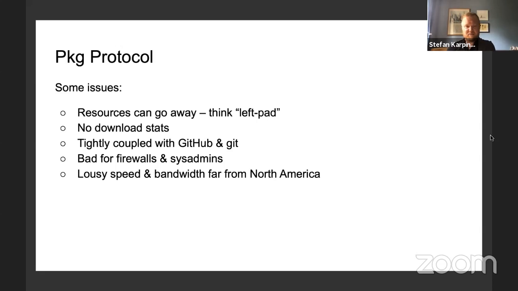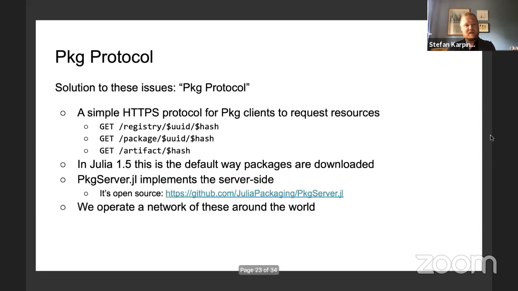If you're in North America, it's pretty okay, but I've heard of horror stories of people in China or Australia taking tens of minutes to update their packages, which is really unacceptable. We want everyone everywhere to have good performance. So the solution is a thing called the package protocol, and it's just a really simple HTTPS protocol for package clients to get resources that they need to install packages. And you can see what the HTTP requests look like. It's pretty straightforward.